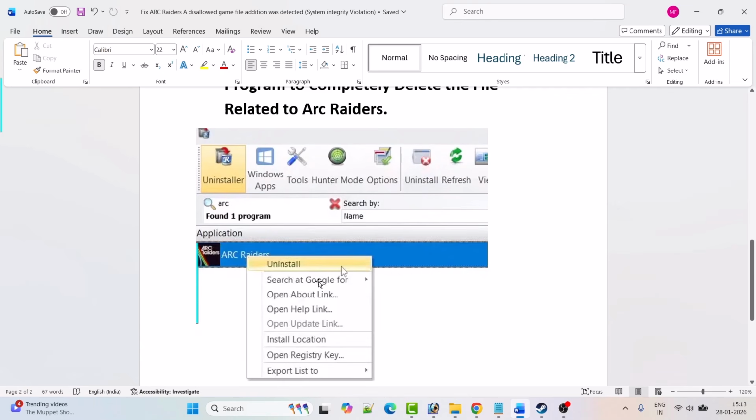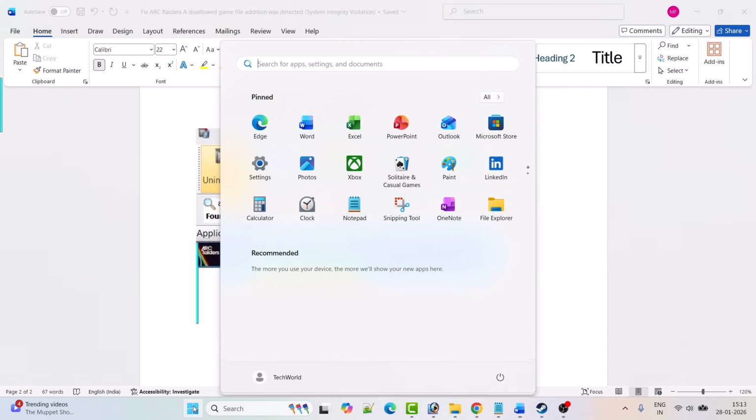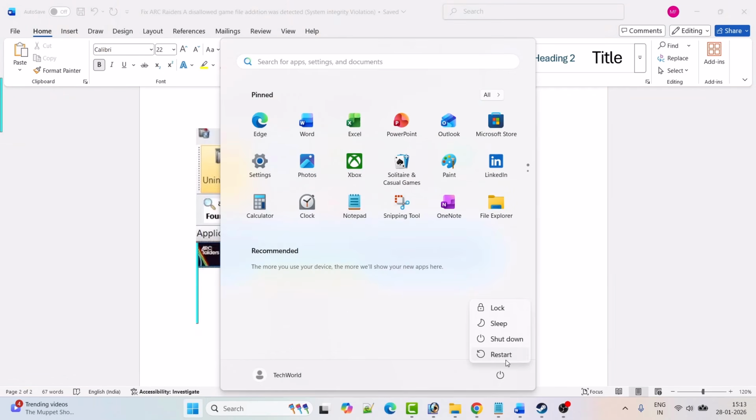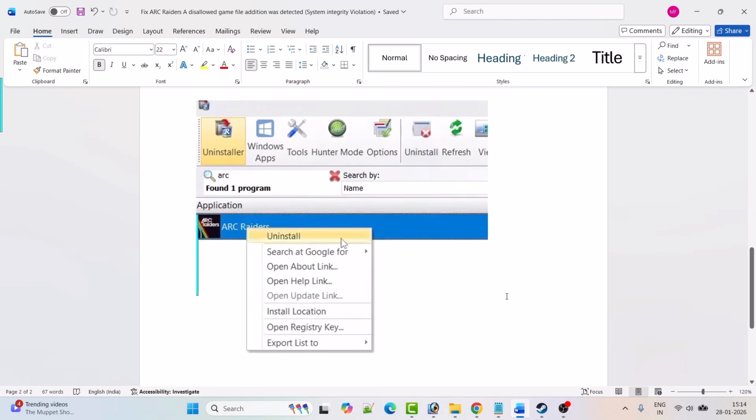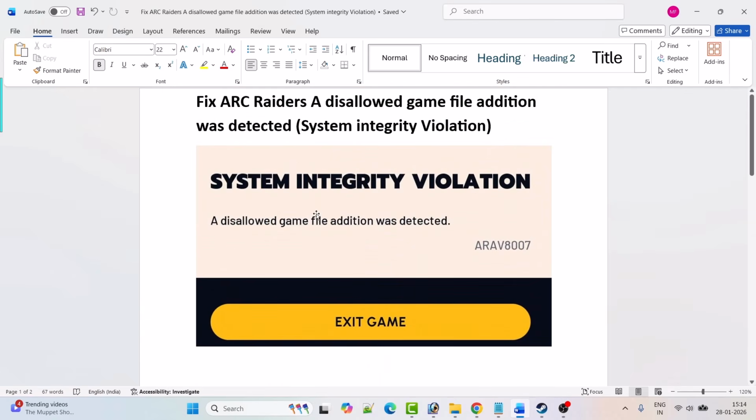After uninstalling the game, just restart your PC once. It is a must. Don't forget to restart your PC, and after restarting your PC you can then reinstall the game. After installing the game, you can launch the ARC Raiders game and your problem will get fixed. You will not get this system integrity violation error: a disallowed game file addition was detected, error code ARAV8007.